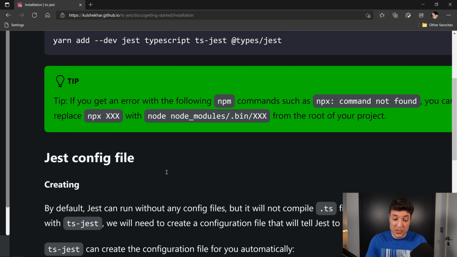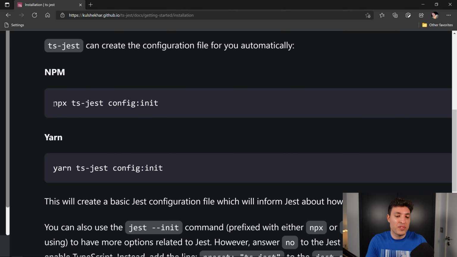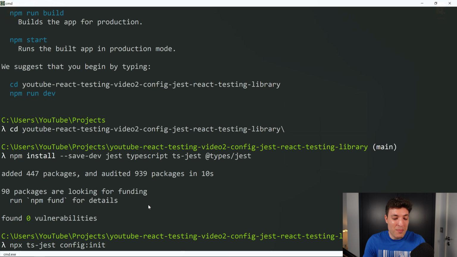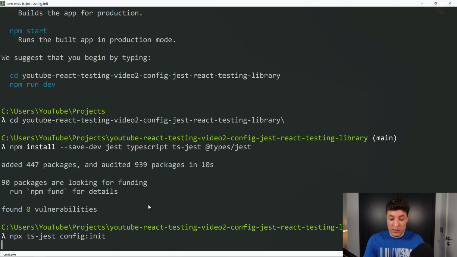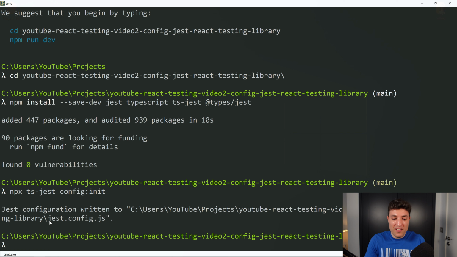While those ones are installing, we can go down over here and now copy this command, which is very similar to what eslint has when you do npx eslint --init. This is similar, but for ts-jest and jest. Now we can come over here, do a copy paste, and now we have a jest.config.js file created.